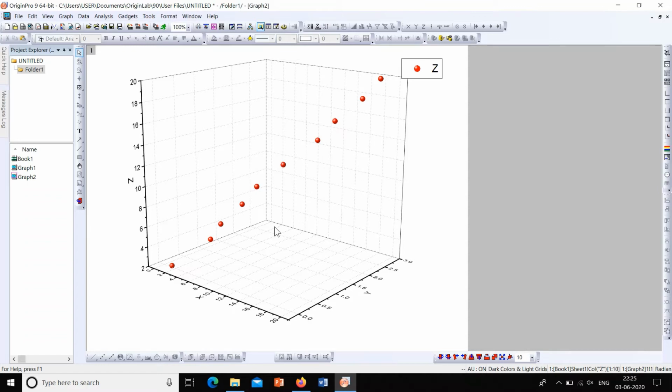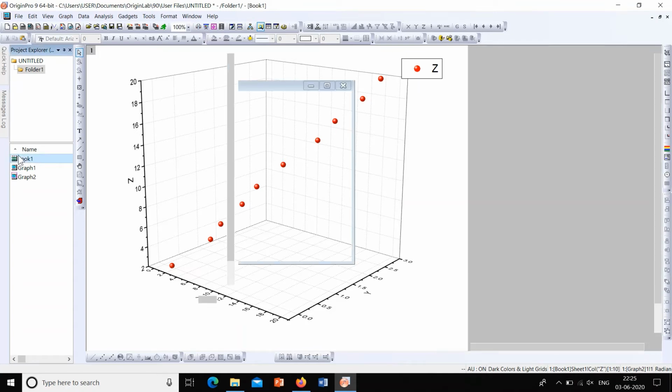unlike the two-dimensional graph where you will have the data points in x and y axis. This is more interesting than the two-dimensional plots. Now let's check the next one.